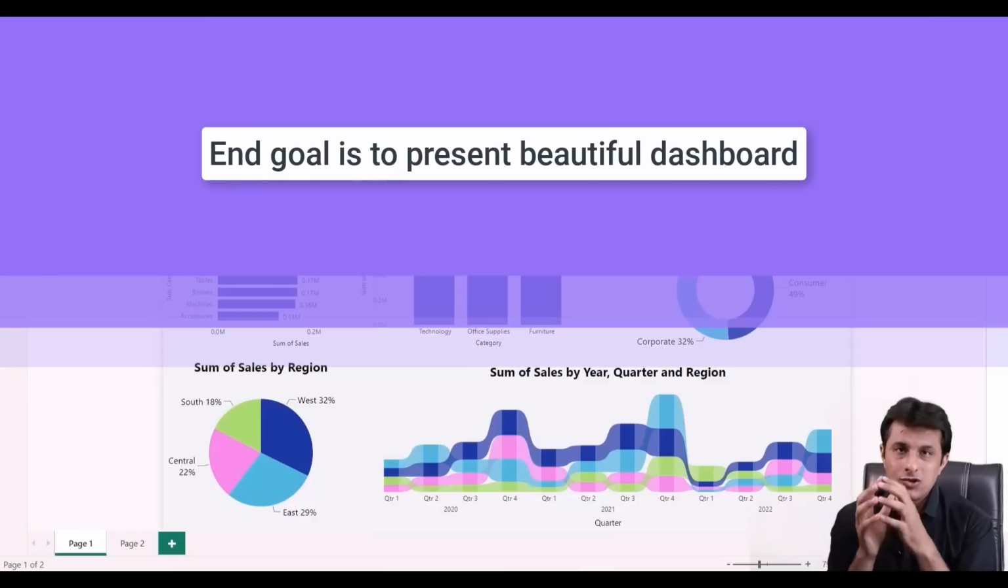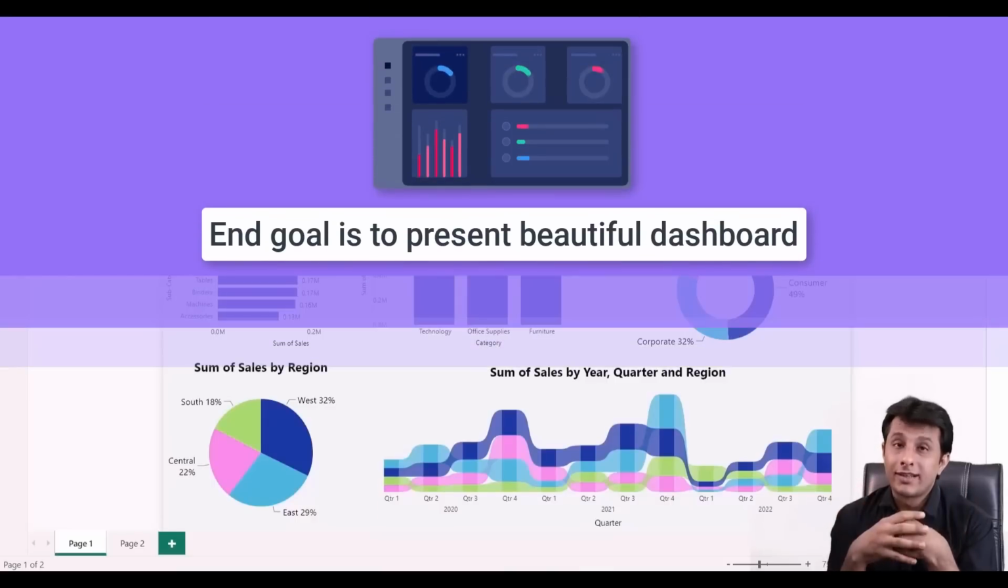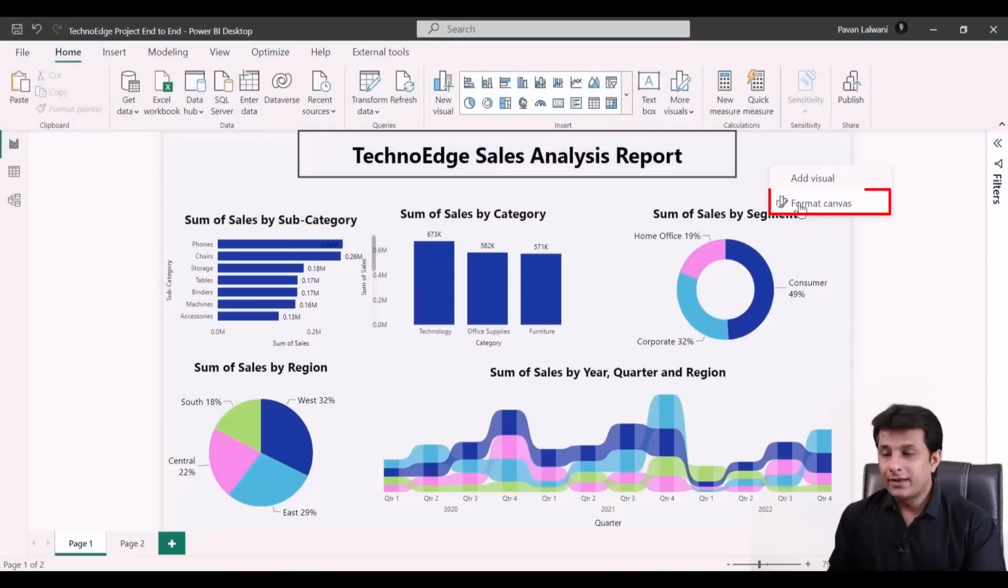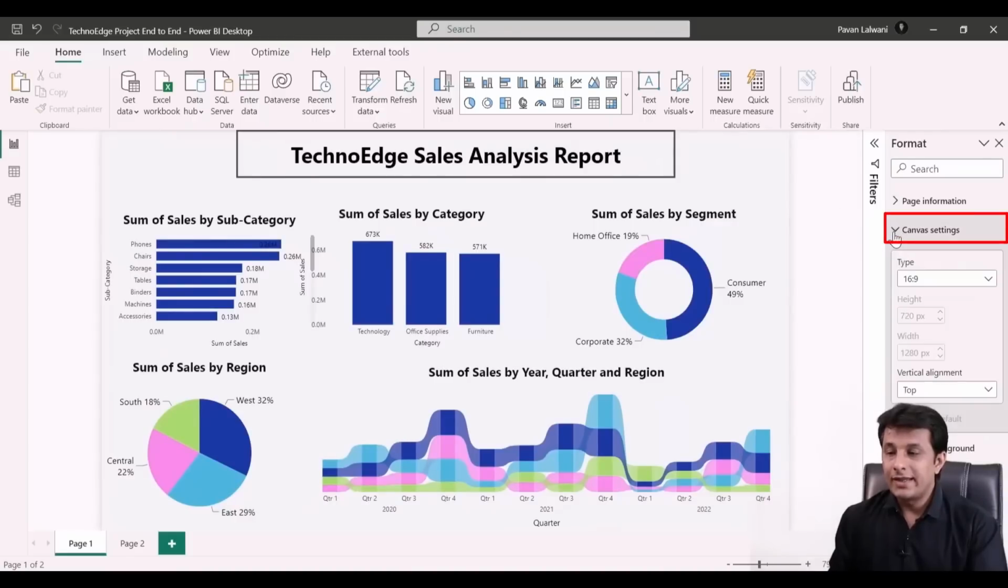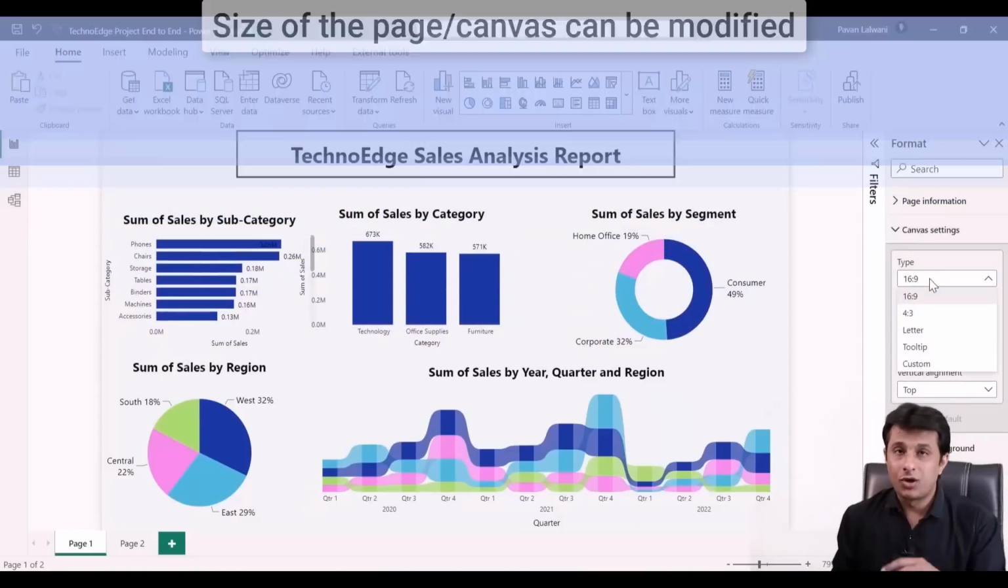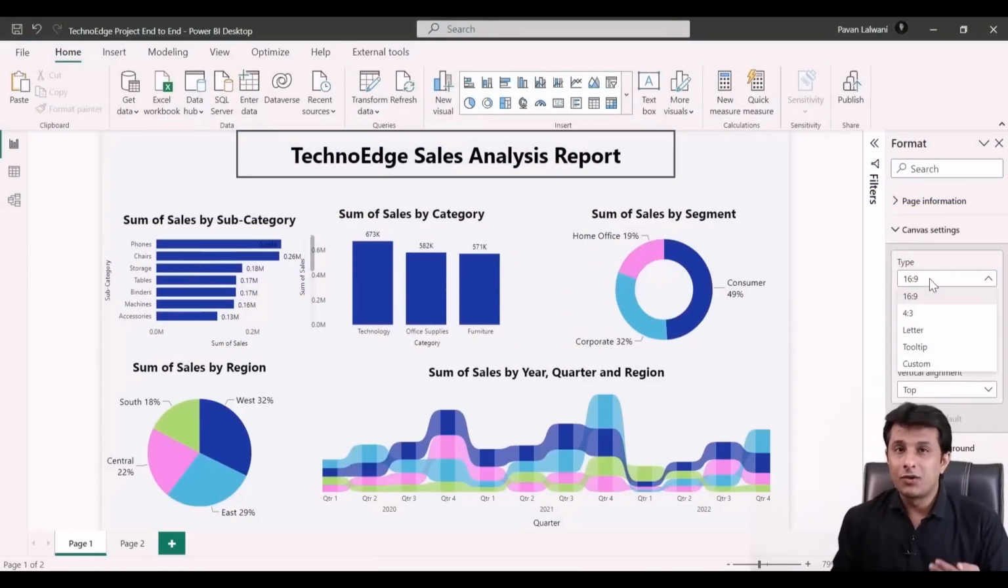By the way, don't forget the end goal. The end goal is to present a beautiful dashboard to the director of the company by automation as well. So I can right click and then click on format canvas. I have to click on the blank space. Remember, right click and format canvas. In the canvas settings option, the size of the chart or the size of the page can be modified. Canvas is the other name for the page background.